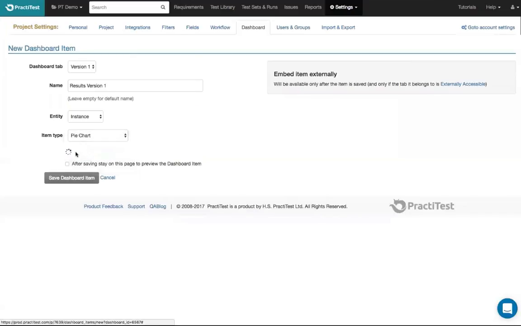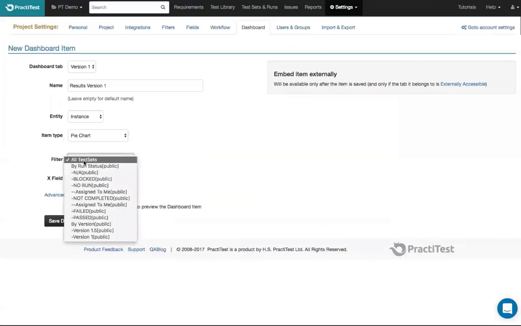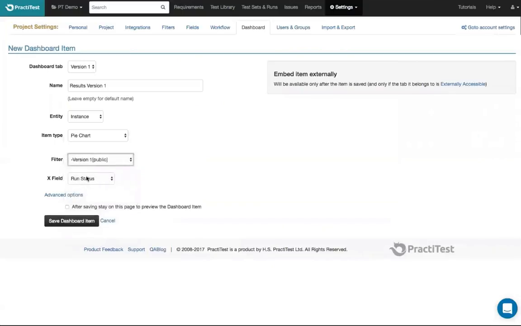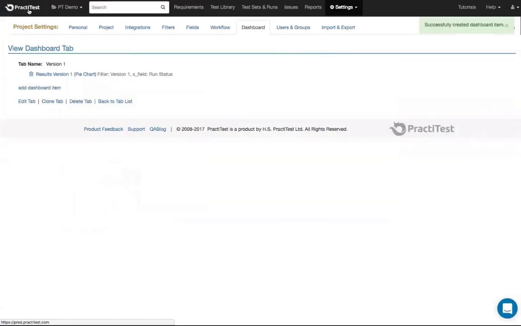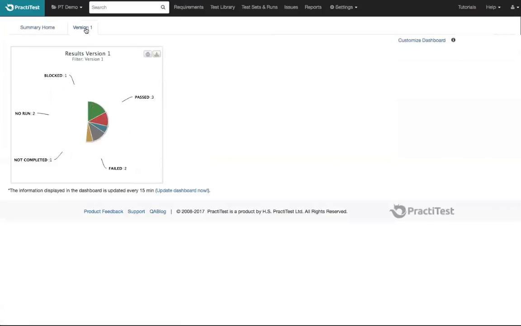And using the same mechanism we talked about, for example, the filters, I can say, hey, I want to see only filters for version 1. And I want to see the run status in the X field. I save my dashboard item. And if I come back to my dashboard, then I can see, first of all, the new tab that has been added here as version 1. And within it, I can see the new pie chart that I added. And in the same way, you can add additional pie charts, bar charts, progress graphs, whatever you want, where you're using the filters in order to define the type of data that you want to see.